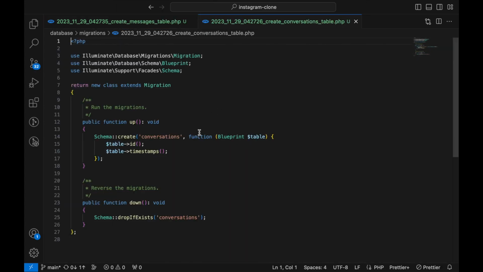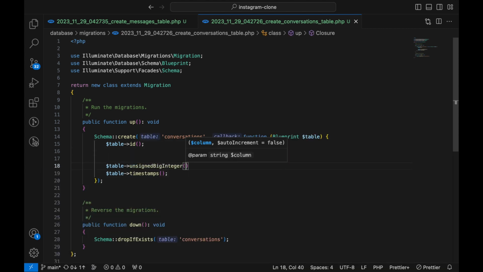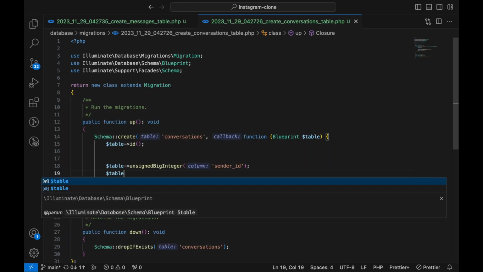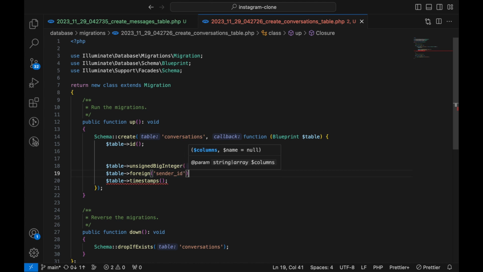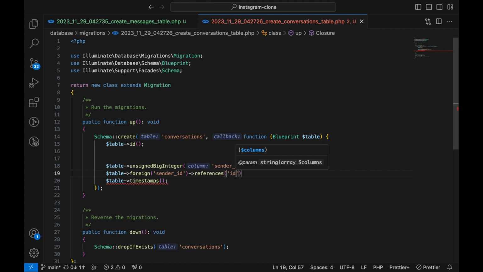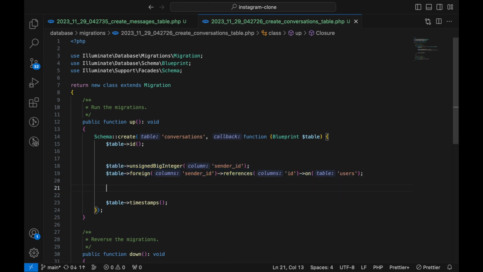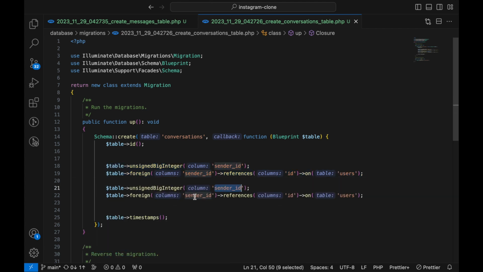So first we're going to start by filling up our conversation migration. So here we're going to have table unsigned big integer. It's going to be sender ID, and down here we're going to have table foreign for this sender ID, references ID on users table, semicolon there. So this is for the sender. We can just copy this code here so we can make it for receiver. So here and here it will be receiver ID.